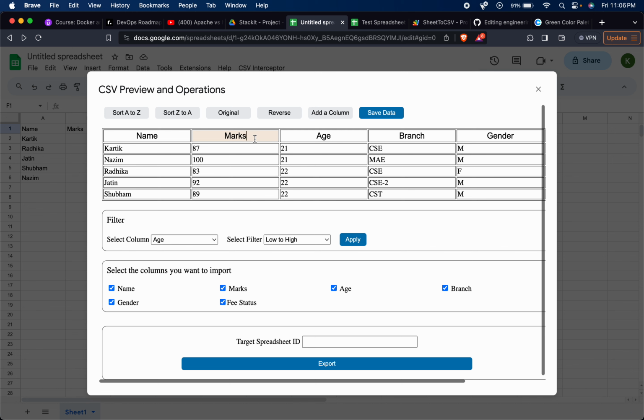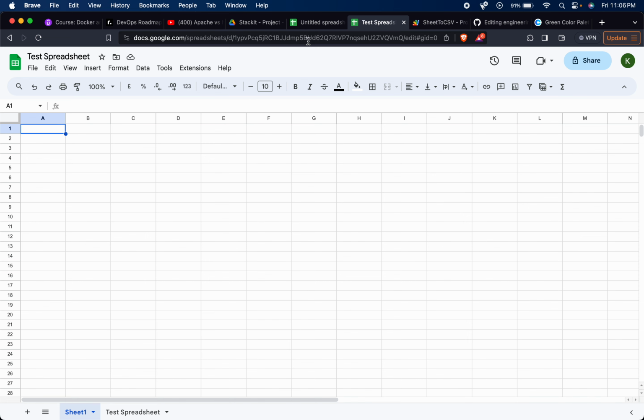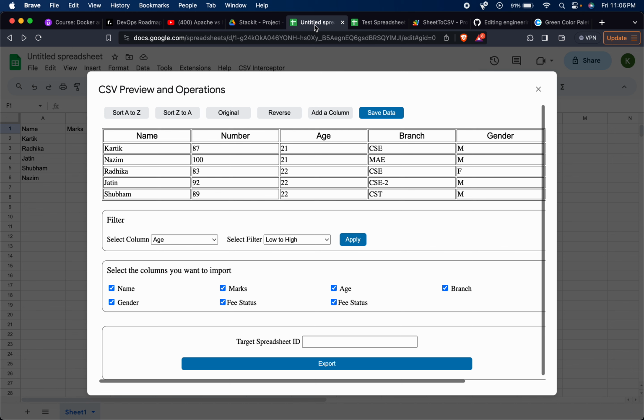Apart from that, they also have the autonomy to change these column names. So for example, instead of marks, I can say number. Okay, and I'll just save the data, so that will be saved. So apart from that, let's say I've created this new spreadsheet, and I'll just copy this id. I'll just copy that id, and over to this I'll place that id, and I click on export.